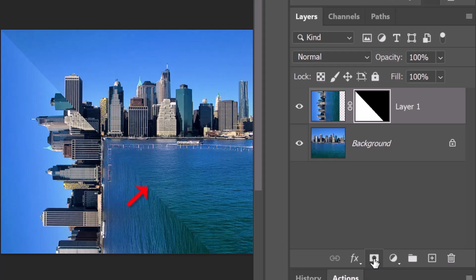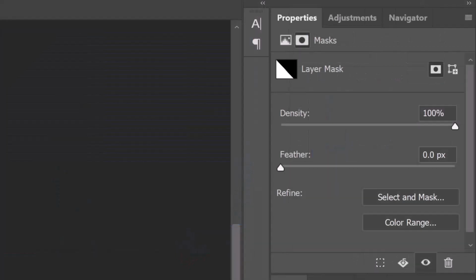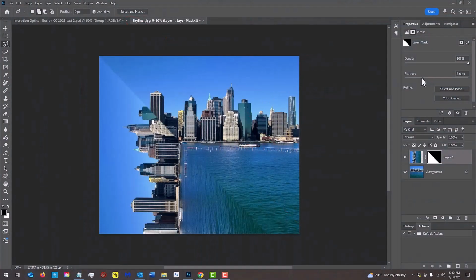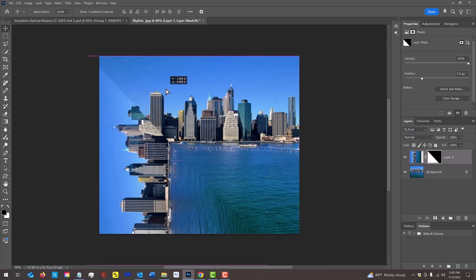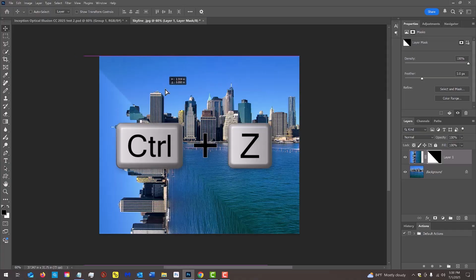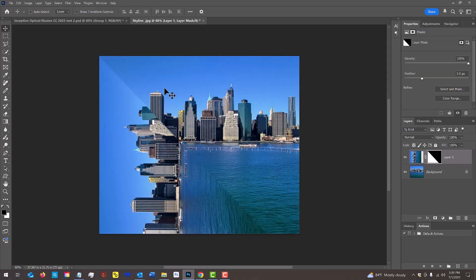Next, let's soften the edge of the water. If you don't see the Properties panel, go to Window and Properties. Adjust the feather slider to 5 pixels, or simply type in the value. If we want, we can slide the photo across by opening our Move tool and pressing and holding the Shift key as we drag it. Since I like its original position, I'll press Ctrl or Command Z to undo that move.